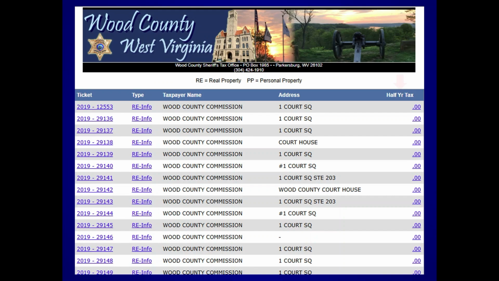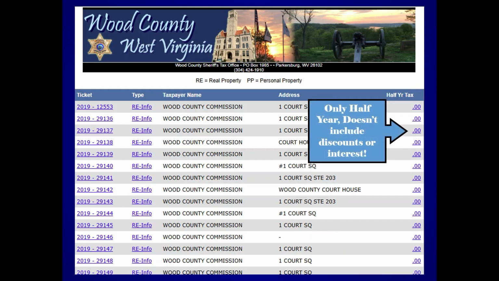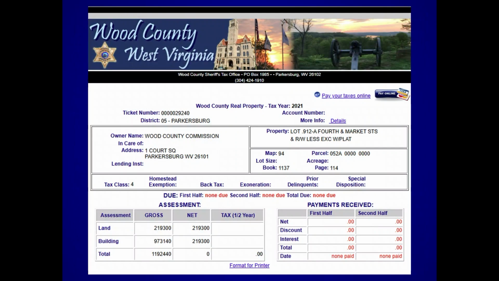Be warned, this amount only reflects the half year, not the full year, and does not account for any discounts or interest. For the most accurate amount due, click on the most recent year's ticket number. This summary includes account information, names on the ticket, the mailing address, a description of the property, and the current due date and amount. You can also check for any specialties related to your ticket, like homestead exemptions, back taxes, or if other years need to be paid before this one. Additionally, it provides the assessment for that year and any payments received.